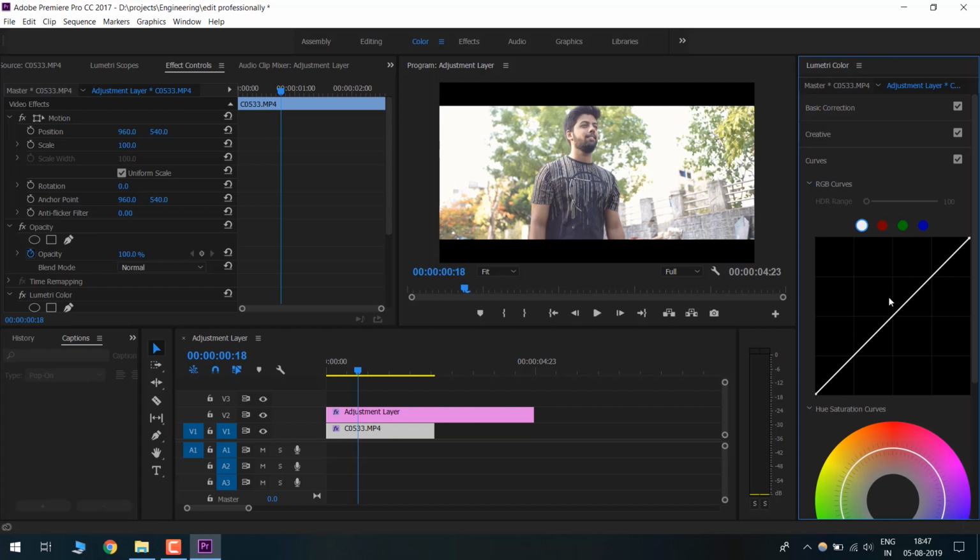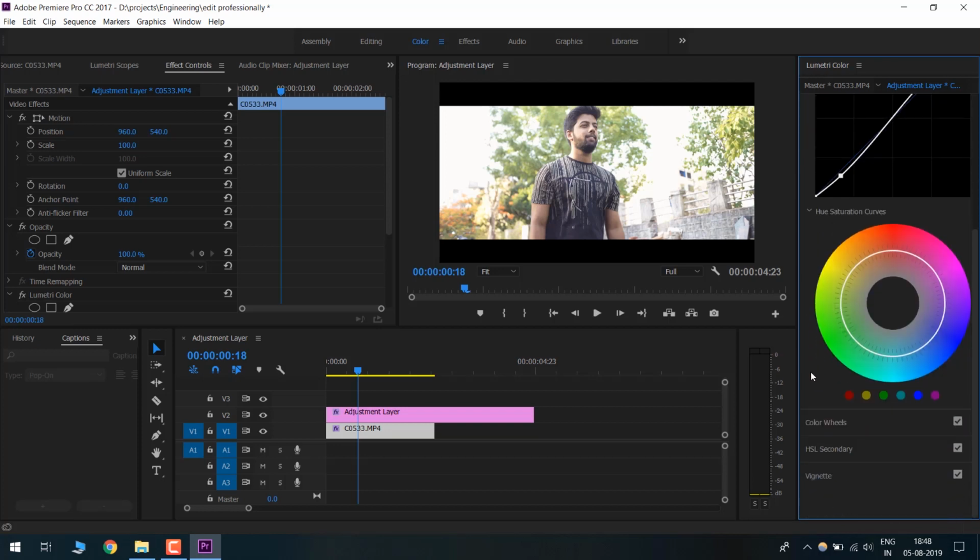But this is really important. These are the curves. You see, you've got to bring it down to an S curve, so that makes it a little more vibrant to see. You see this S curve? That's what you need.